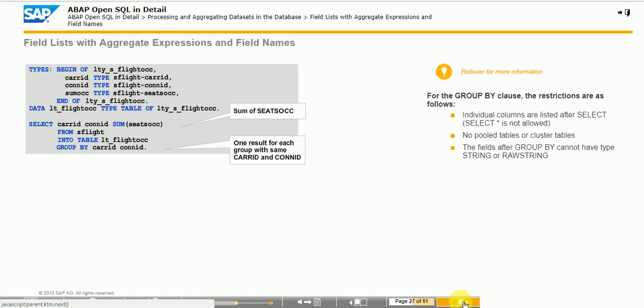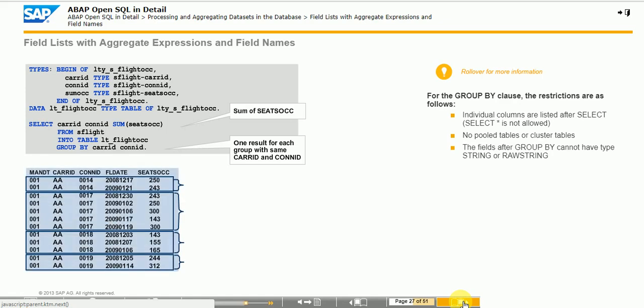When the group by clause is specified, the database does not apply the aggregate functions to all the retrieved records together, but instead sorts them into groups first. A group contains all the records that have the same contents in the columns specified after group by. The aggregate functions are evaluated separately for each of these groups. Each group then corresponds to one line in the selection result.